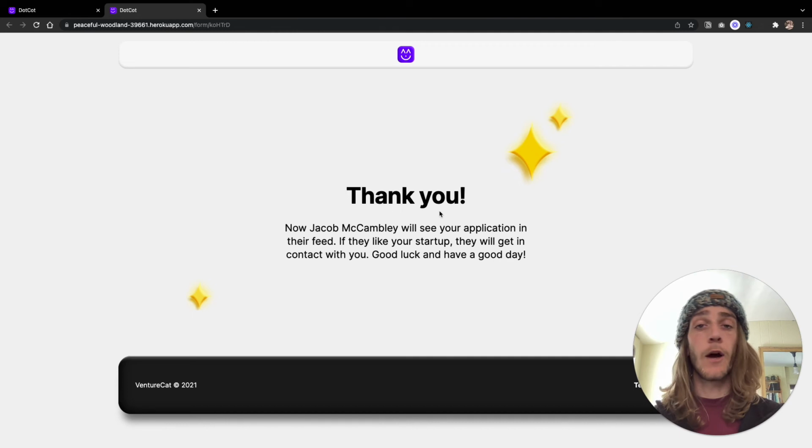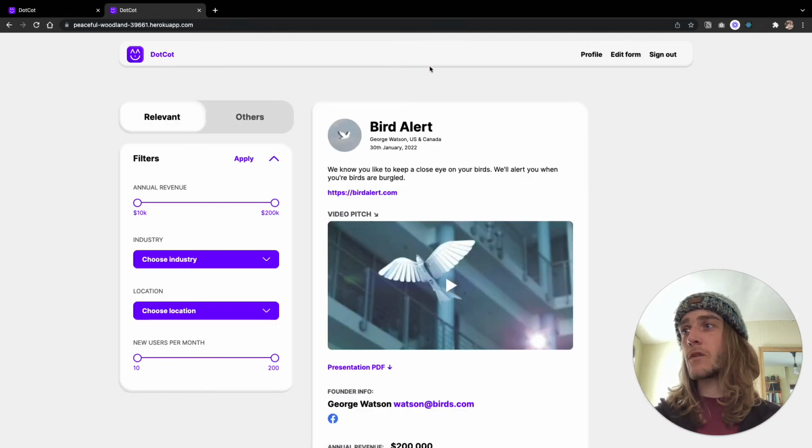That's awesome. Now I'm Jake McCambly as well, so I'm going to go to my investor feed and see what's going on. When I update that, we finally see this new card and some new filter queries that we can use to filter through all the startups once they finally do update things.